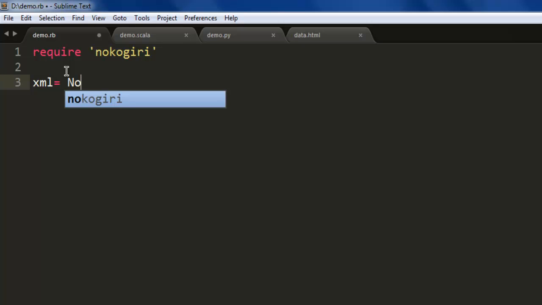Now, open a text editor, type in demo.rb as your file name, or you can save it with any other name of your choice. Now, call for require nokogiri. And next thing to do is create one document with the name xml_doc, or you can simply go with xml, whichever is your choice. Then call for Nokogiri XML class.